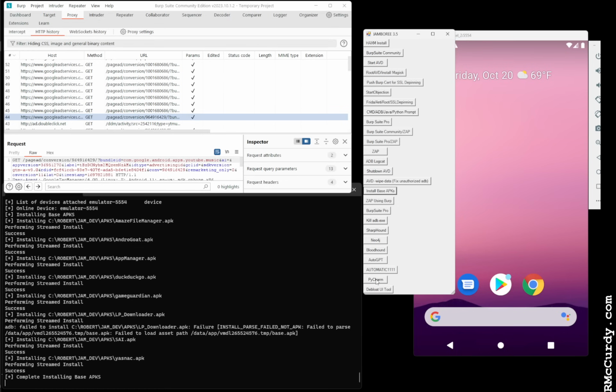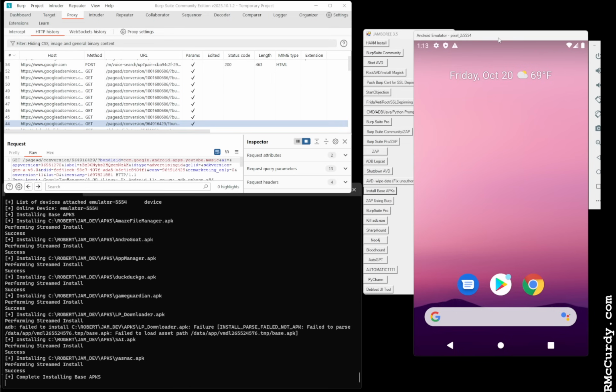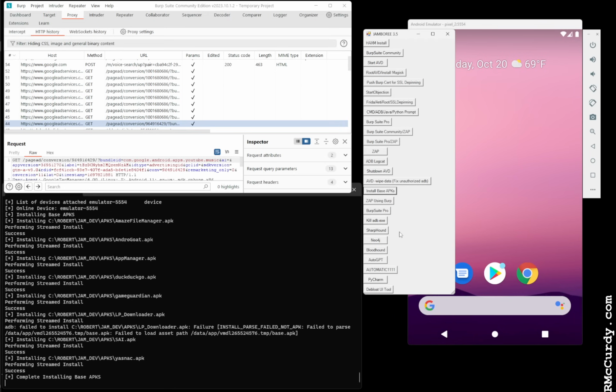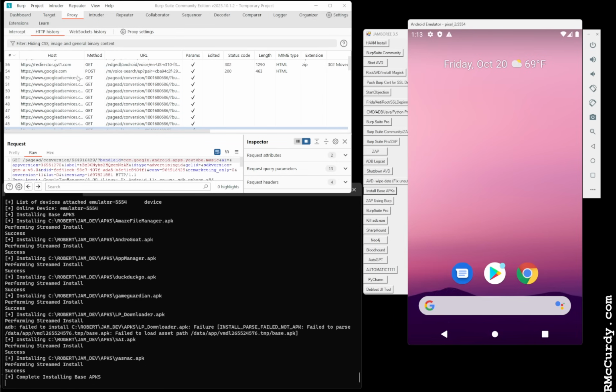PyCharm is the IDE. It's not portable at all. And here's a debloat UI tool, which will work with a standard ARM setup because the binary is ARM. It's a menu-based debloat tool that you can click around and uninstall stuff, but it doesn't work with this because it's x86. Anyways, we've got our test applications.